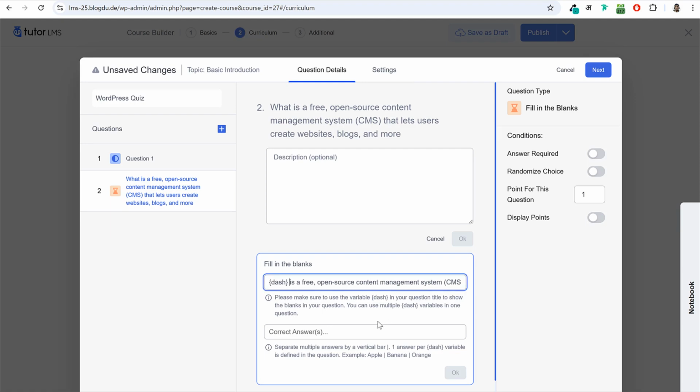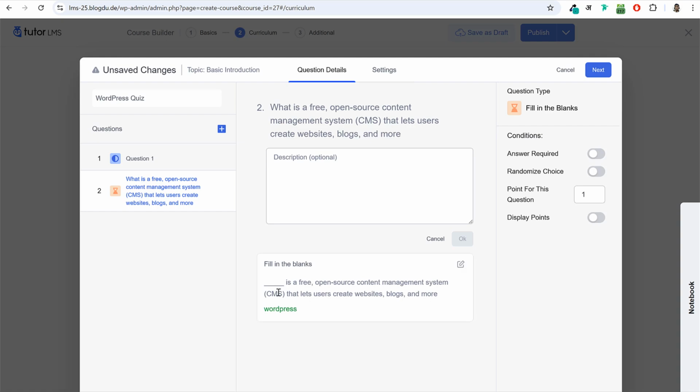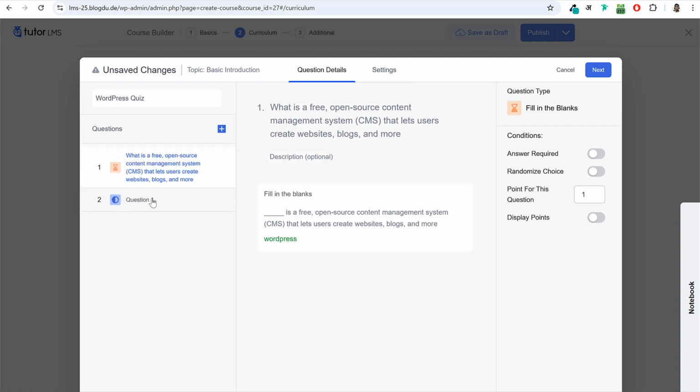Dash is a free, and whatever it is. And what is the correct answer? You type in the correct answer. So the correct answer is WordPress. I'll click on OK. And if you want to make this the first question, you can bring it to the top.